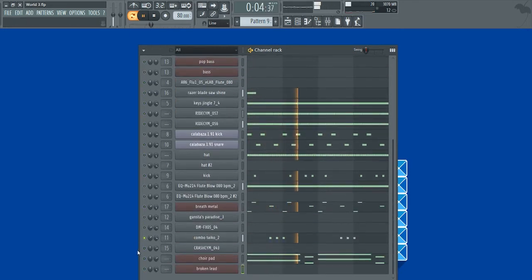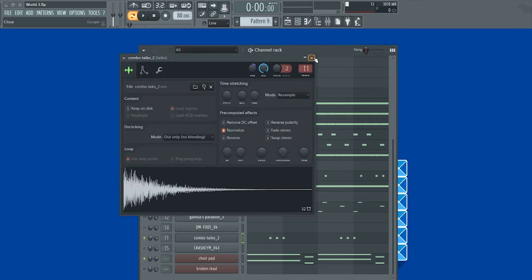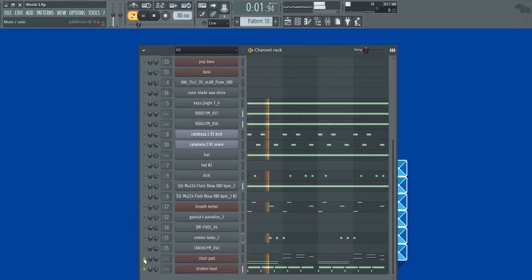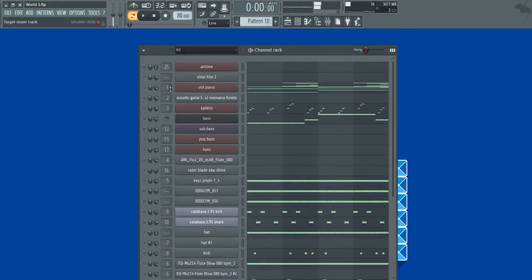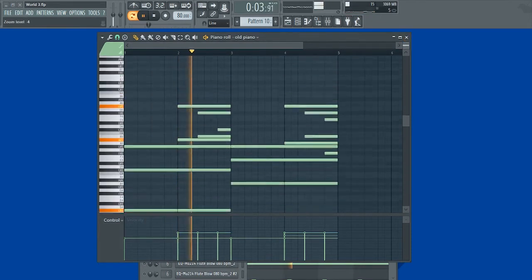And here we have a taiko drum in the background here. I believe that is a combination of several different taiko sounds that are just merged into one sample for the heck of it, for the ease of it. Yes, the old piano.